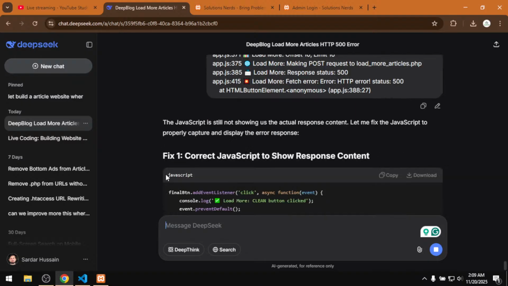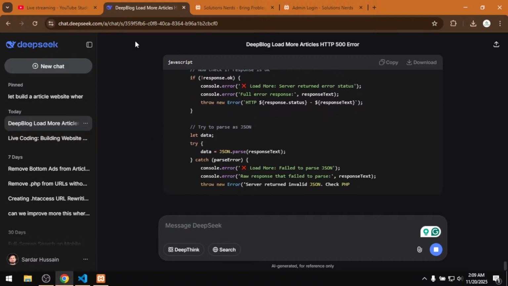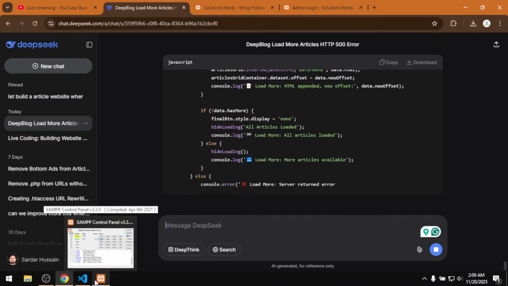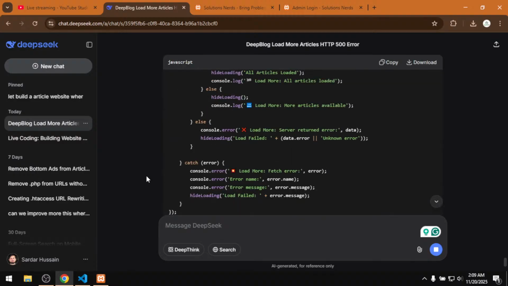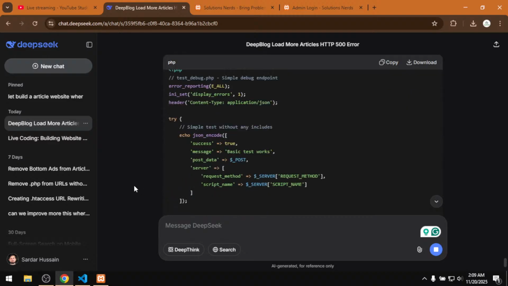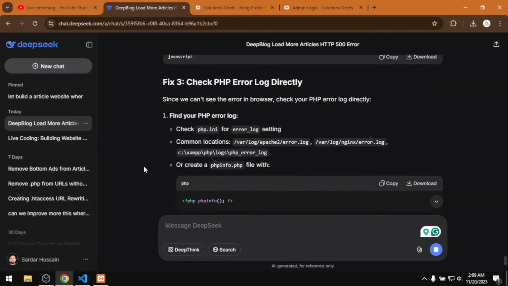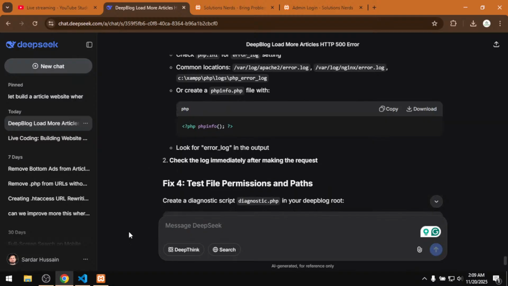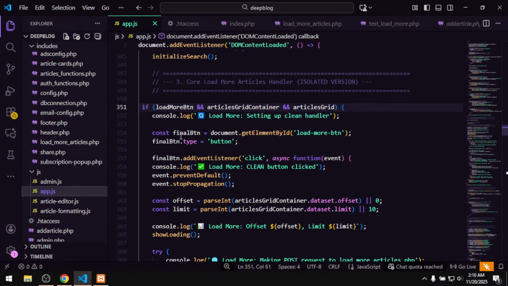And these are still showing the actual response. So let me fix the JavaScript output to it. How can I fix it? I just don't know how to do it. Yeah, let me just copy this. Test this file. I'm deleting that. Check PHP. I think let me just update it. First, okay, correct JavaScript to show response content. Yeah, I was gonna copy. When will I fix it? Come on.